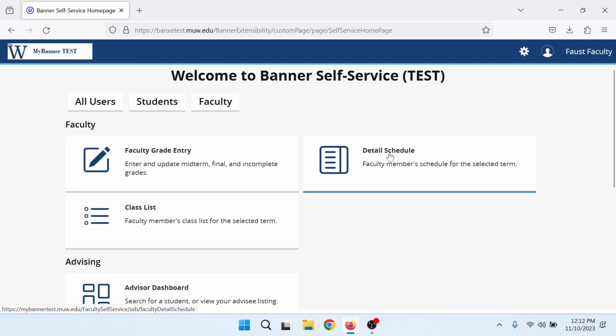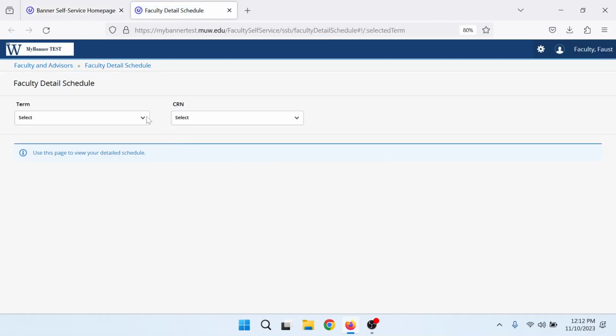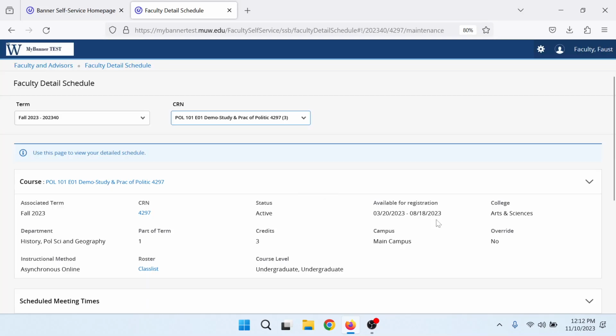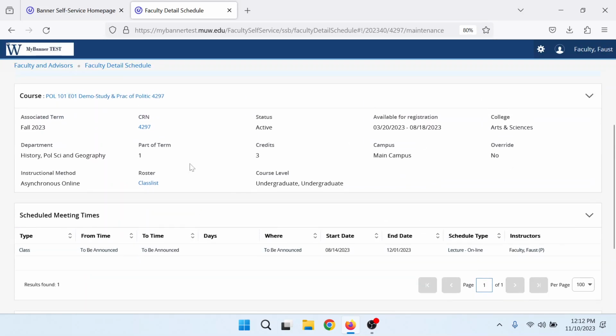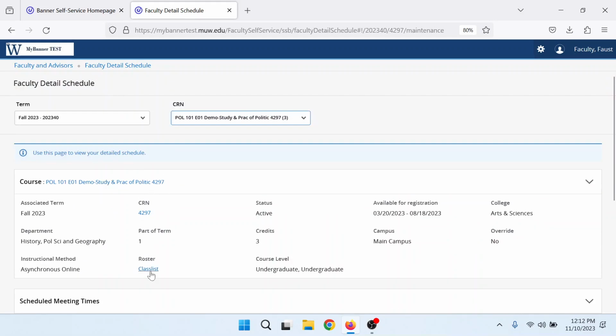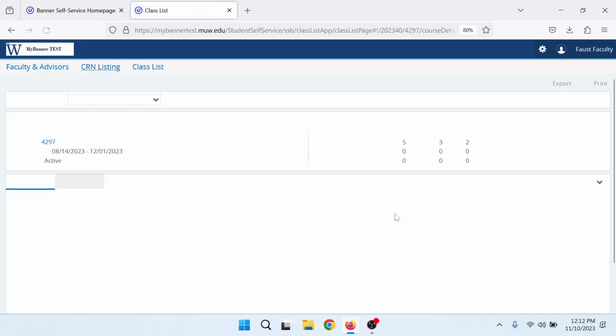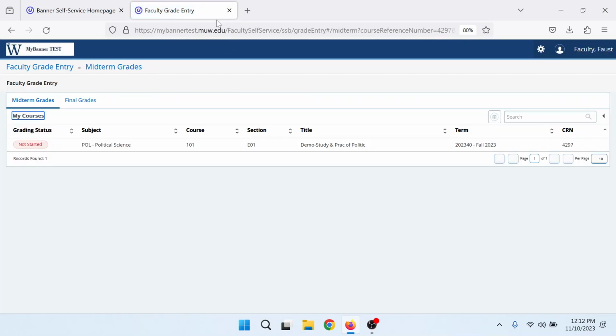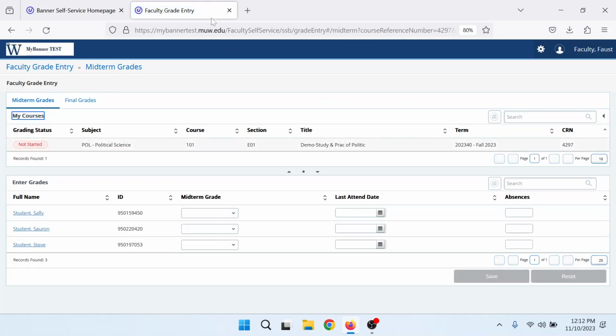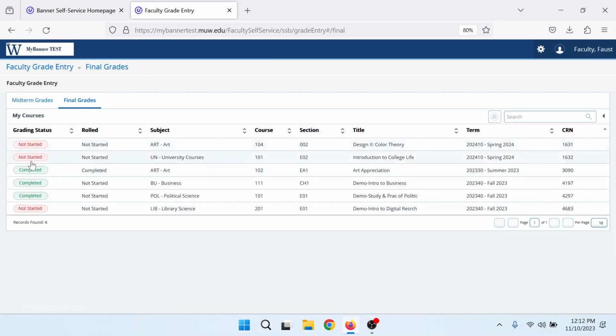And with the detailed schedule, it's the same. Select the term, select your CRN, and it's a little bit more of a step because you're going to go through the class list, and then from the class list, you have to enter the grade. And that is it to entering in grades. If you see anything that is not completed, there is something that is missing. So that course is not ready to be rolled.